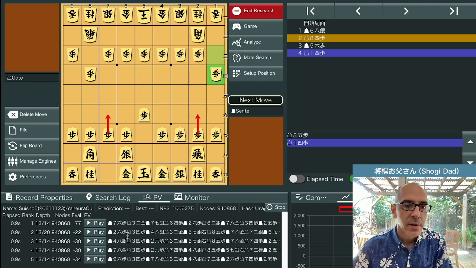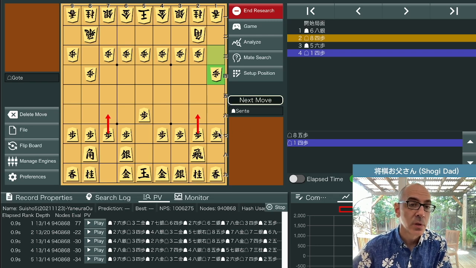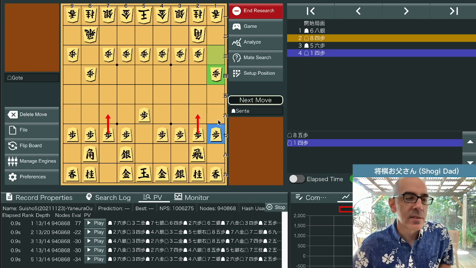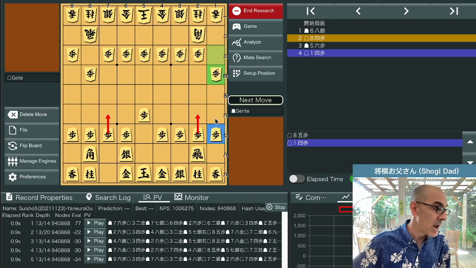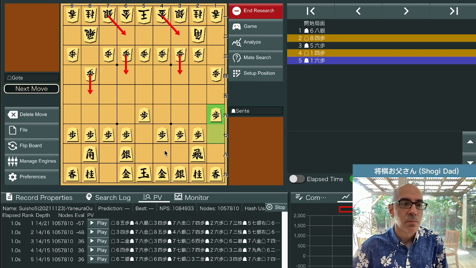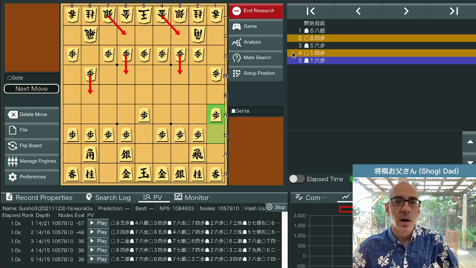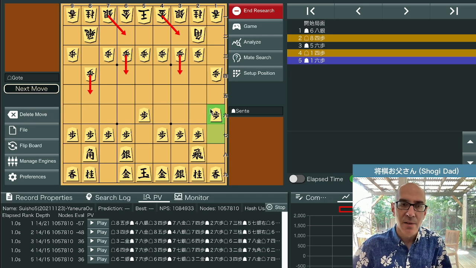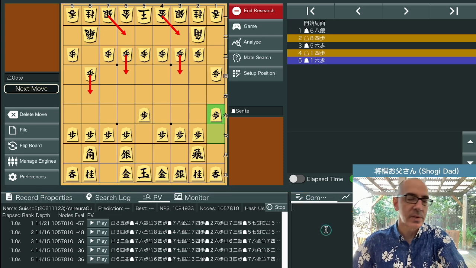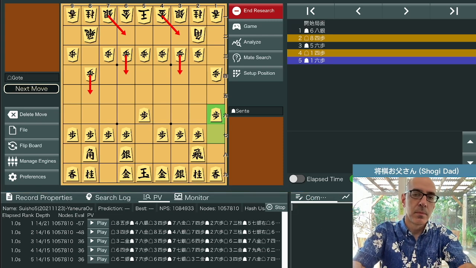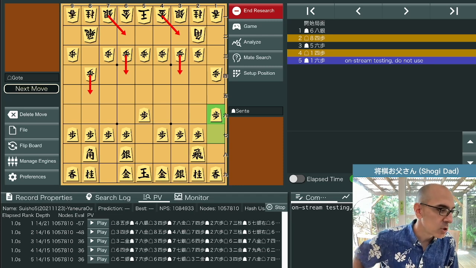So I played 1-6. That is not in these top 5 moves, but let's say it was, or let's say I'm really adamant that I want to play this. I play, we see the eval pop up. It's in the opponent's favor. So I am editing my live one. I'll just make a note here. There are these comments. This app allows you to add comments. I'm just saying, on stream testing, do not use.